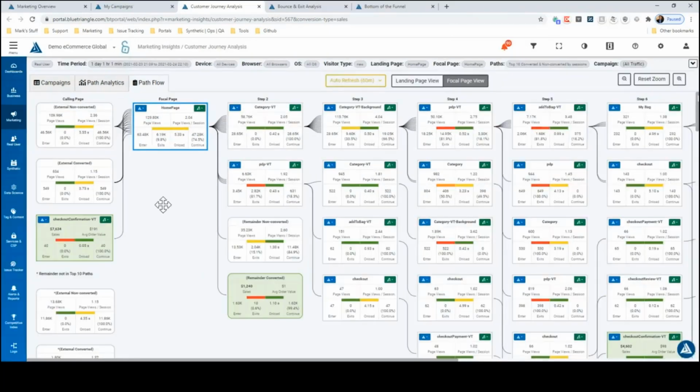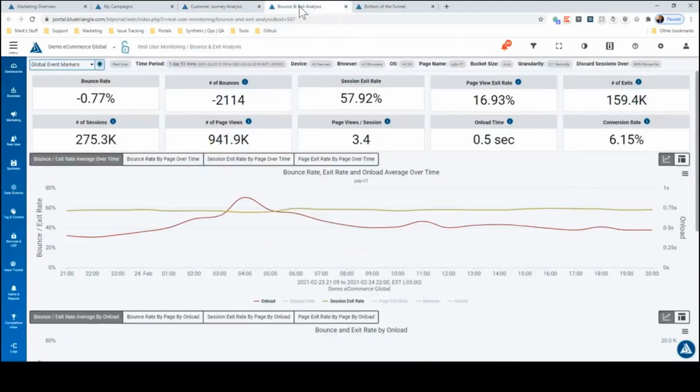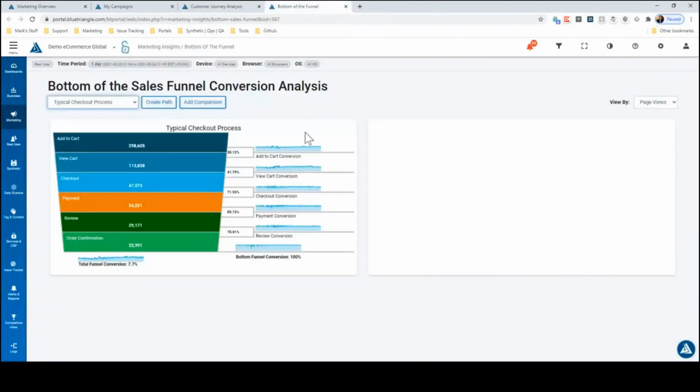All right, so I know we spent a lot of time on the customer journey and analysis, but I think that's a good one to really take a deep dive on because of how powerful it really is. All right, so I'm going to move on now to the bottom of the funnel analysis.